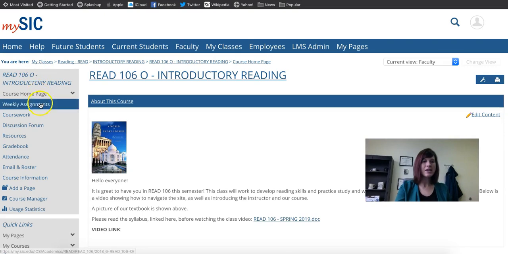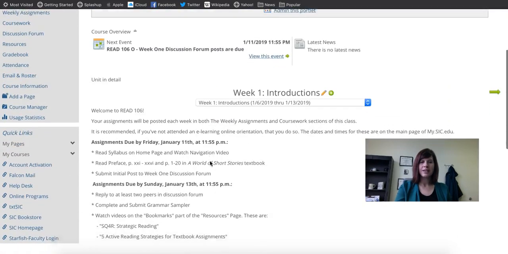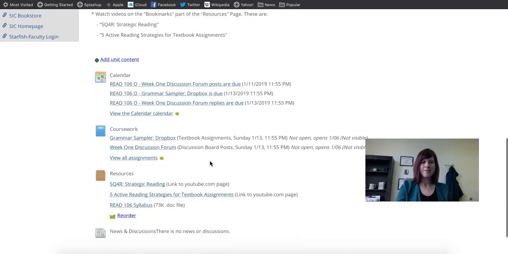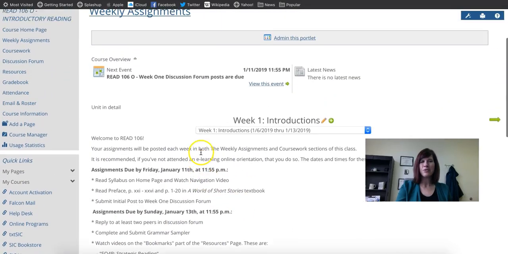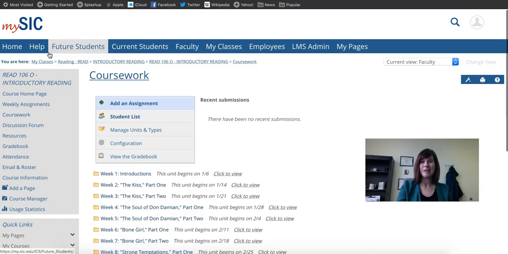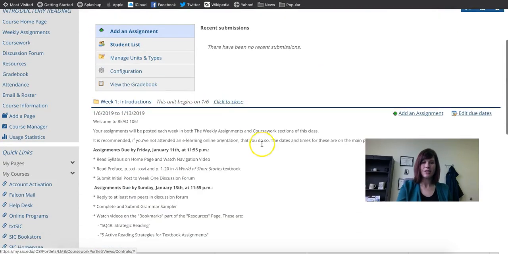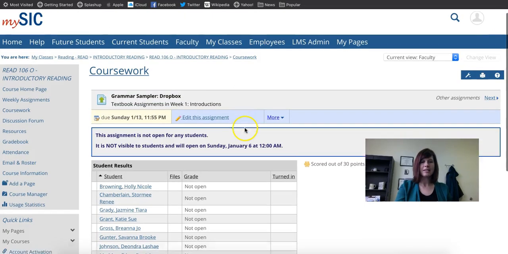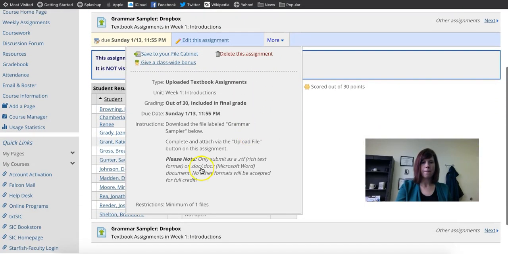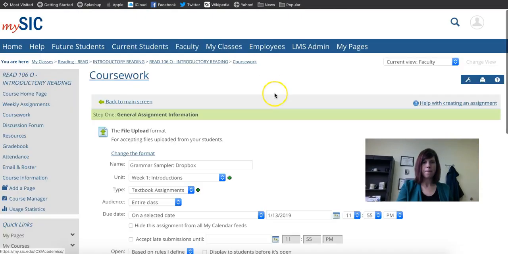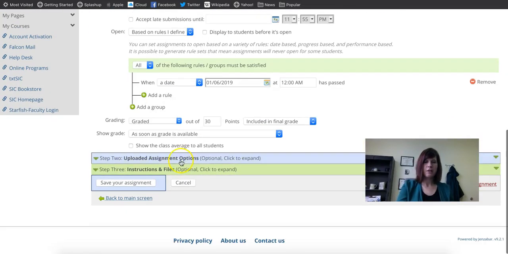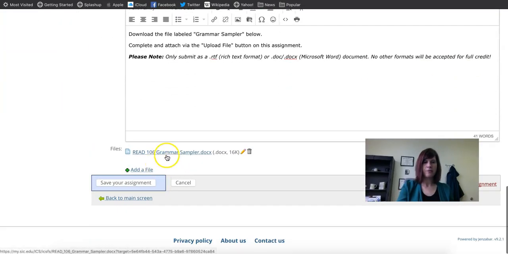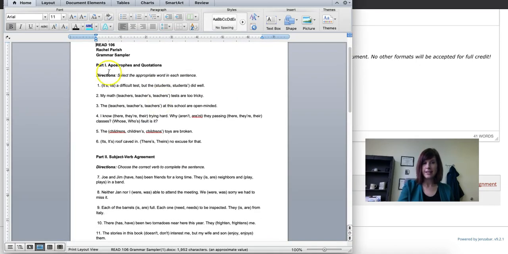For this first week, when you go to your weekly assignments, it looks like this. Like I said, I prefer coursework because the coursework actually has the assignment already integrated into the text. So the grammar sampler, for example, if I go to it, my version looks a little different than yours, but there will be a file that you download. And so I can download it. It will look like this.